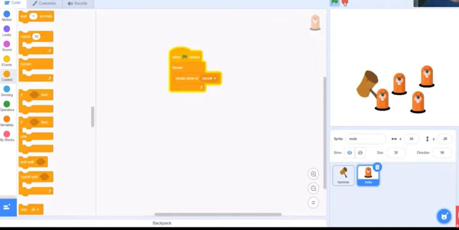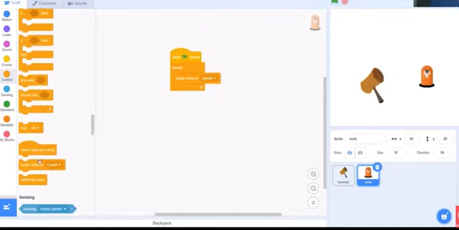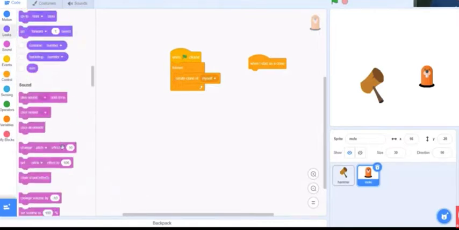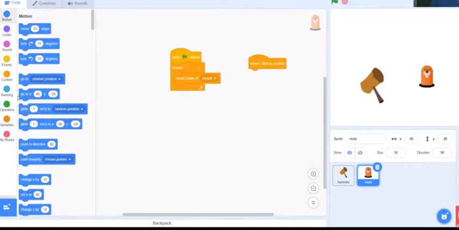So we need to change that by getting a new block, which is right down here: when I start as a clone. So it's basically creating a clone, and then when the clone is created, it does this code, which we will write under this. So when I start as a clone, we needed to go to a random position, right? Because we don't want them all to start in the same place. So when I start as a clone, go to a random position, and let's try that.